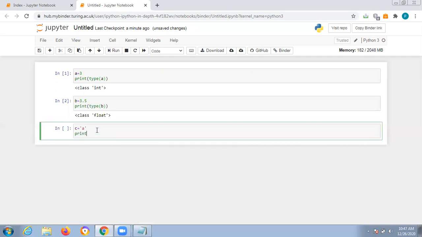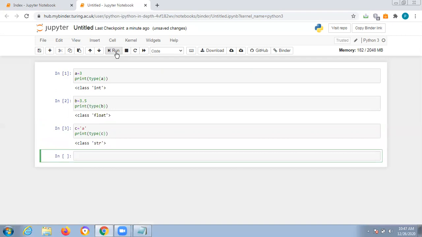Suppose you want to give a character, say C, A, something, right? Print type of C: string. I already told you this point. Whenever you enclose something in single quotes or double quotes, it will be treated as a string. You should note these things down. Very important: whether you give single quote or double quote, it will be treated as a string. I will explain strings in a separate class. However, you should know type. Type is very important here.